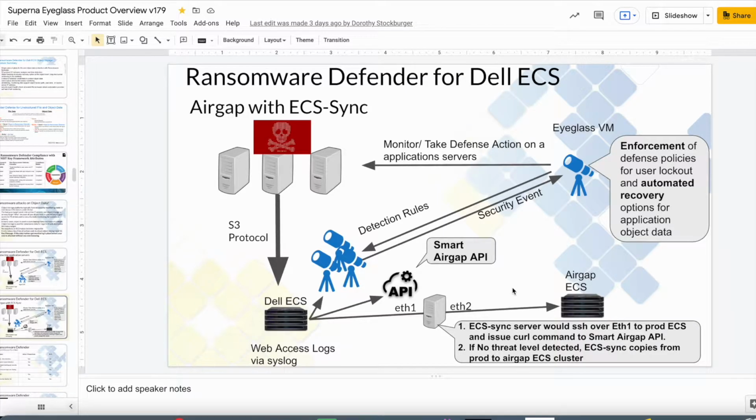Hi, welcome to the Ransomware Defender for Dell ECS Smart Airgap demo. We're going to walk through the solution and do a quick demo.